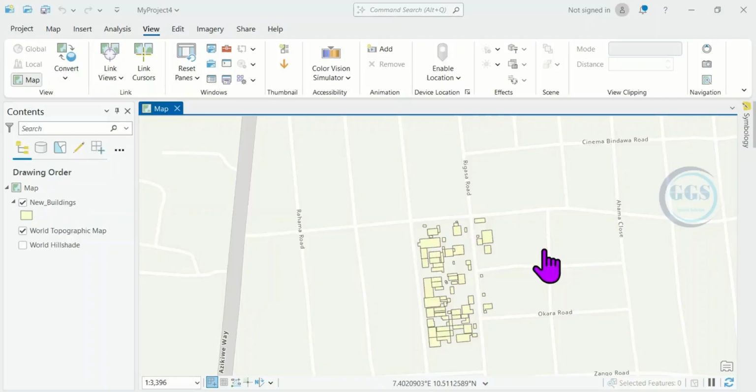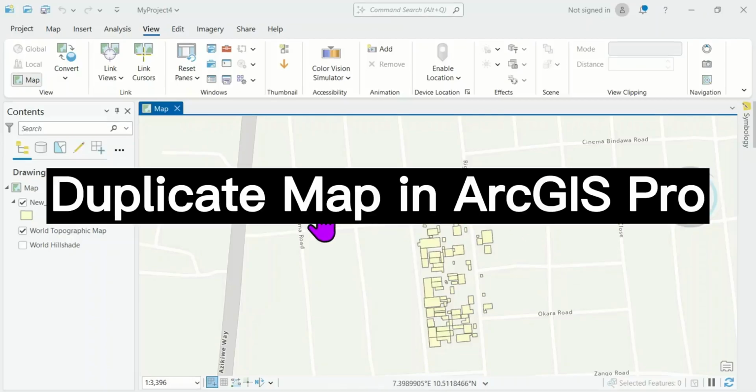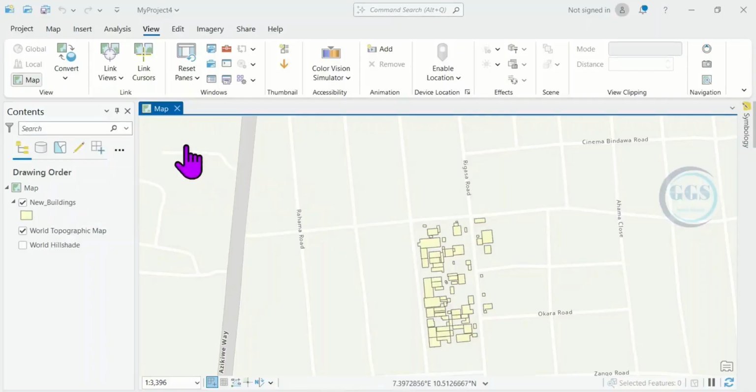In this video, I want to show you how to duplicate your map in ArcGIS Pro. For instance, I have this map and I have my data here. If I want to duplicate this map for one reason or the other, for instance, I may want to modify this map, but I still want to keep this. So to duplicate it and work on the second one is quite simple.